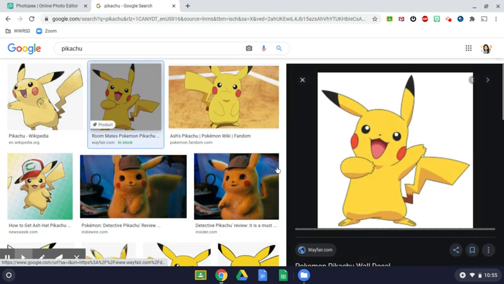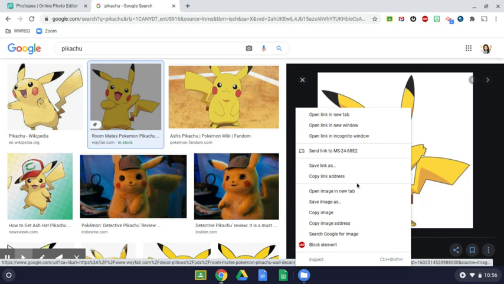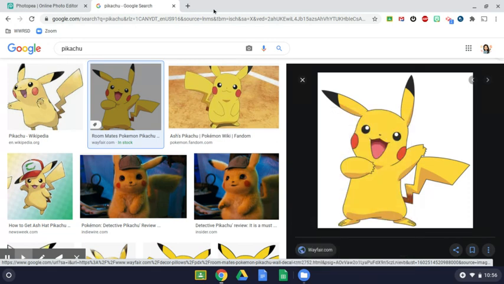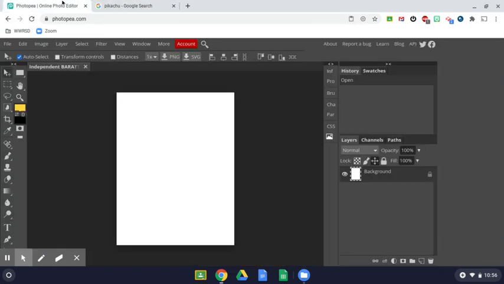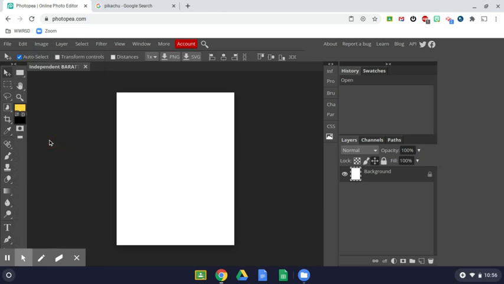So I'm going to click on this. I'm going to do a right click onto this picture. So if you don't have a mouse, you right click. If you just use 2 fingers and tap the finger pad on your laptop, it should come up, there we go, with this menu. So I want to click copy image. And then I'm going to go back to Photopea. And I'm going to do edit and paste.